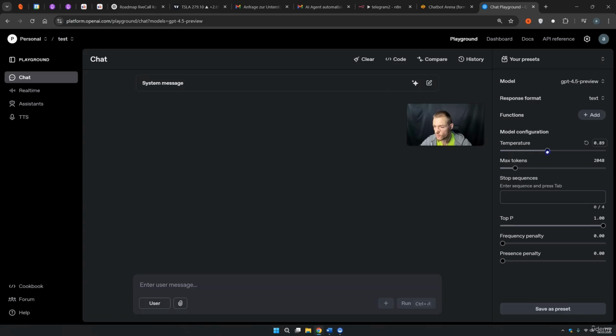You can play with the temperature. Basically, with a lower temperature the answers will be more accurate but a little bit less creative, and the higher you go it will be more creative but less accurate. Then you have the max tokens as output. Here you can see this model can spit out 16,000 tokens all in one prompt. You have a stop sequence and also the top P.